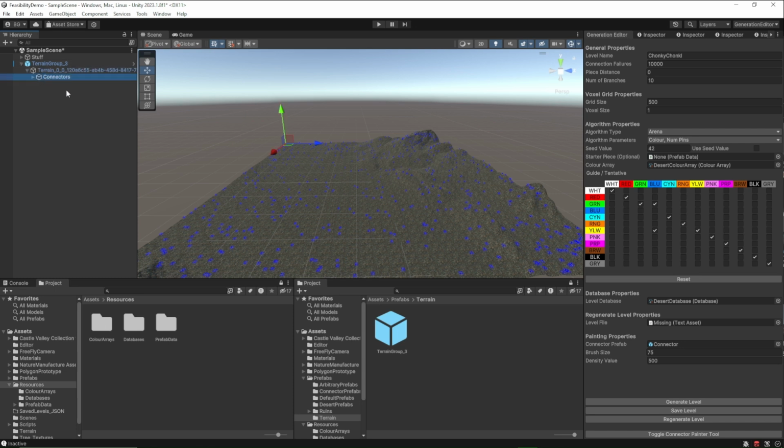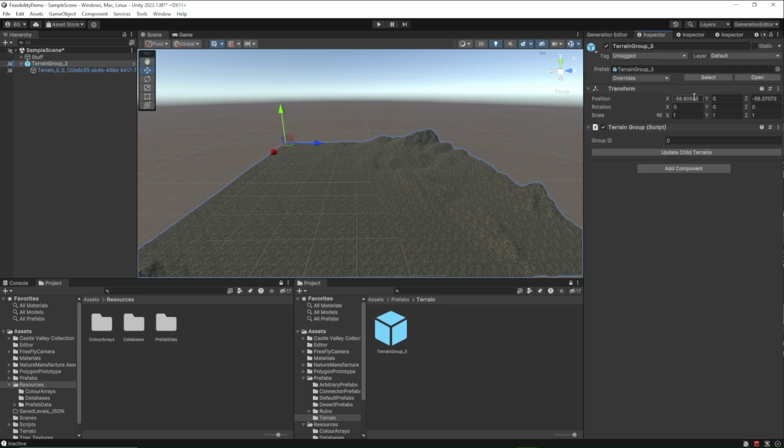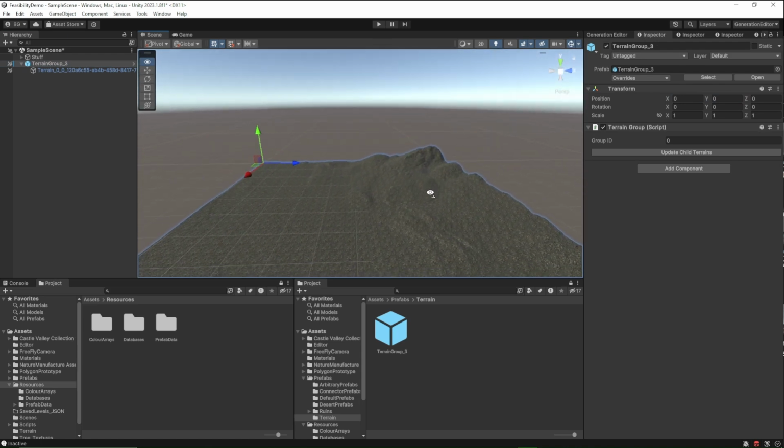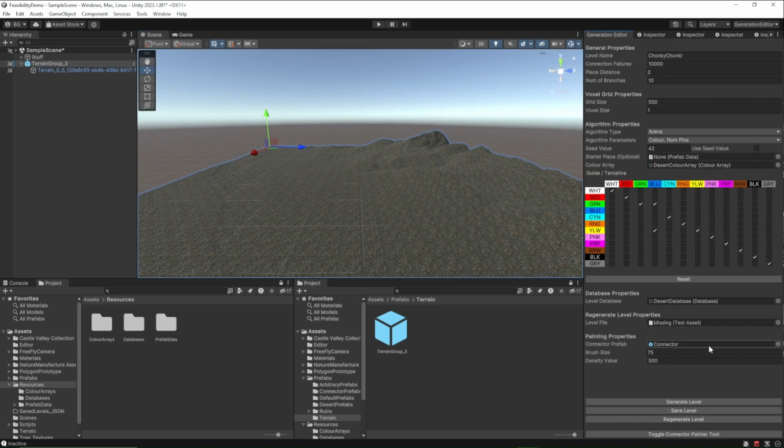So if we open this up and just get rid of the connectors that are there, lock this in place and put it back to 0, 0, 0. Cool. So if we go back to the generation editor, you can see that I've set a brush size to 75 and the density value to 500. Let's put that up to 1000. Cool. Toggle the painter connector tool.